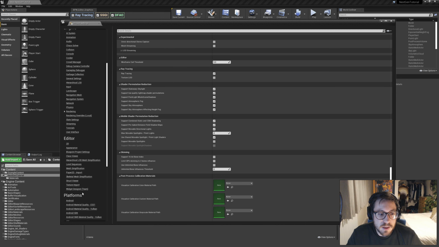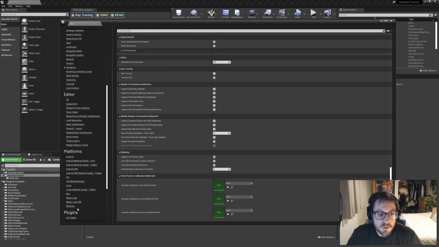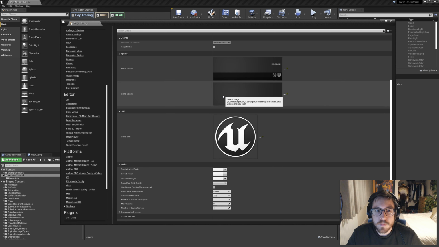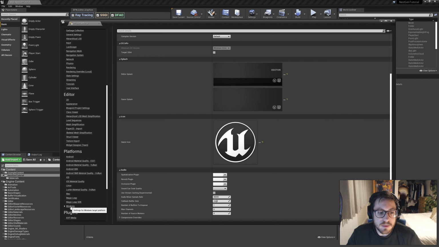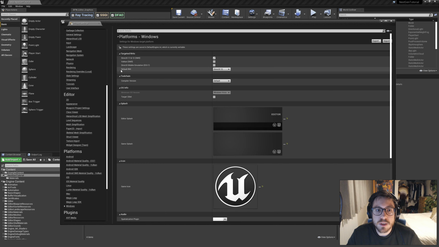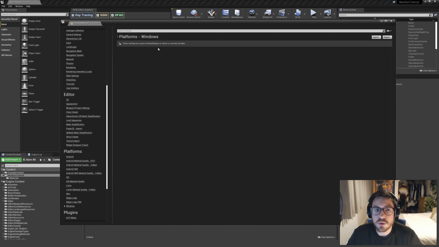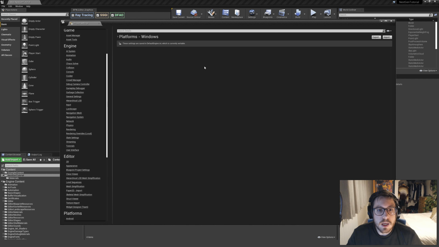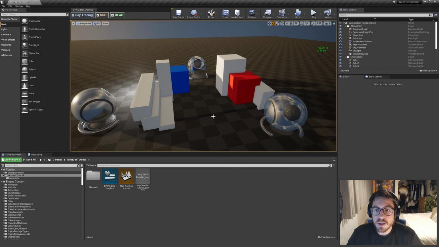One last thing that you want to double check before you restart though is that under platform Windows, your default RHI is set to DirectX 12. Usually it's set to default, so it needs to be set to DirectX 12, and here of course the checkbox also needs to be set to true. Okay, and then just restart and the ray tracing should already be enabled.